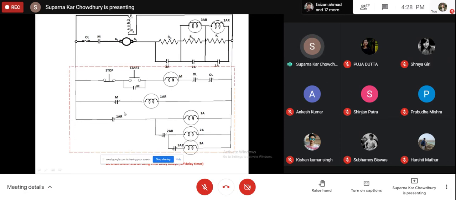normally open push button. Now see that in this line, we have a normally closed contact of M, and if you see the circuit properly, then even before we press the start button, this relay 1AR is excited as soon as we close the main switch. So as soon as M is excited, this will open. Now the operating time for this and this contact has to be selected properly. So this will open.